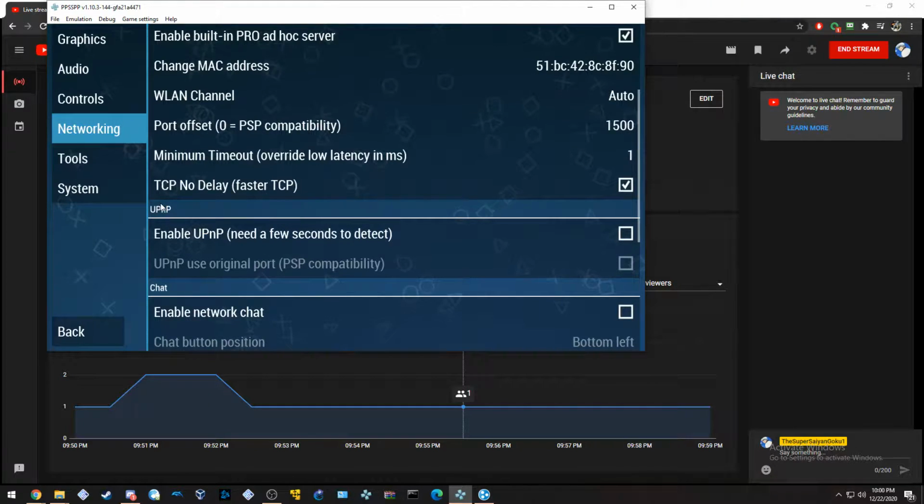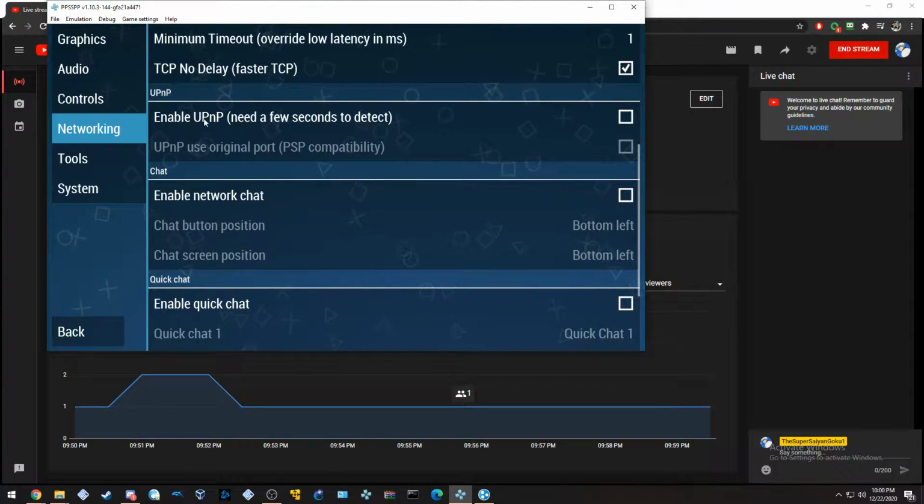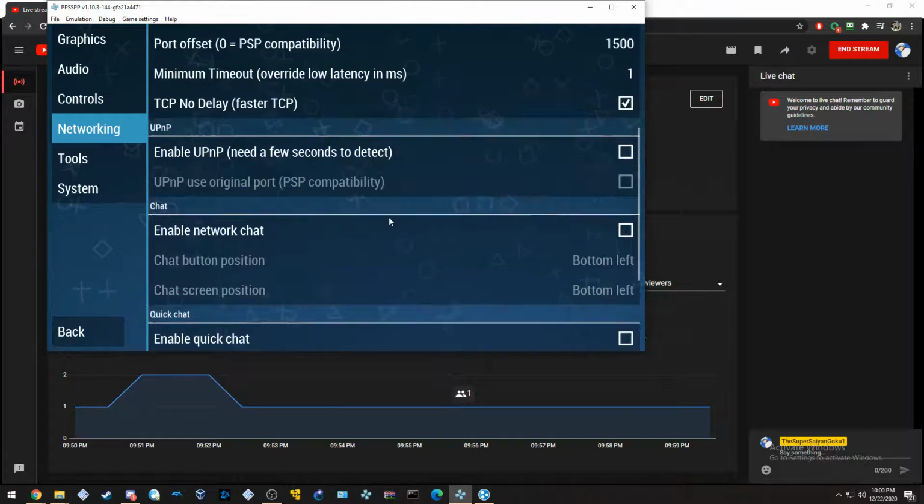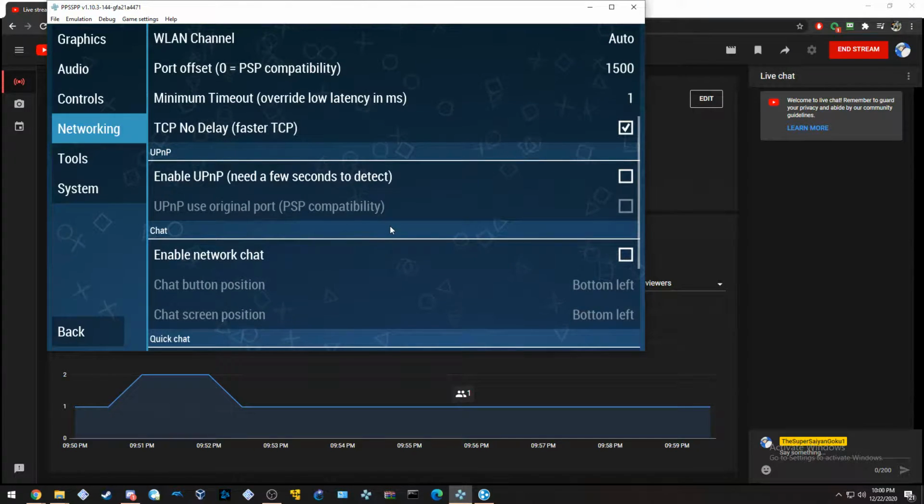So for the UPnP settings, you won't use those. You'll probably only use those when you actually connect to the my name is sushicat.com website. And since we're not going to cover that, it's not really worth mentioning. But if you're going to connect to that website for ad hoc to find random players, you can. It's usually just an alternative and more annoying method to use.